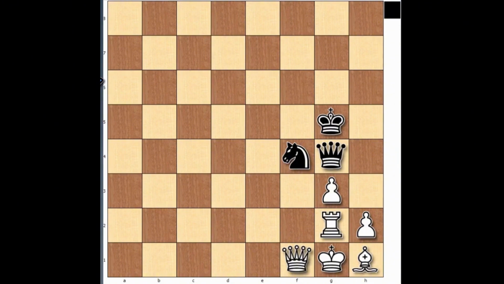So analyze this position. How many escape squares does the king have? Only one escape square. Who can control this square and at the same time deliver checkmate? The knight. Knight to h3 controls this escape square and at the same time delivers checkmate.